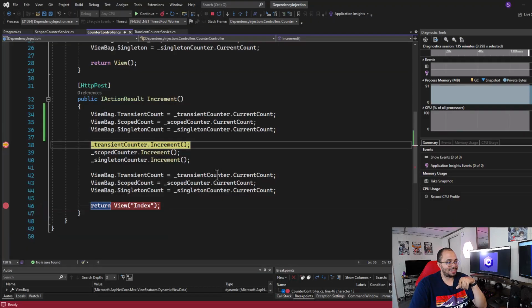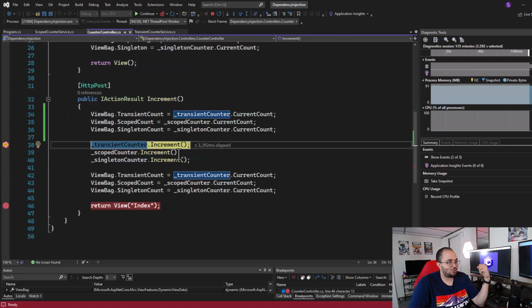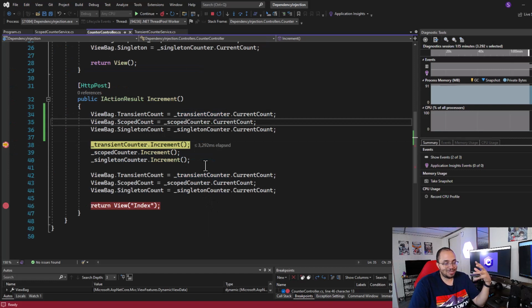And I'm going to hit this again. See how transient count starts back at 0? That's because it's a new transient counter service. It's basically like they did new TransientCounterService, and when you do a new one, it starts back off at 0. Same thing with scoped. Every time we get that request, it's going to be like, hey, I want a new one. With singleton, it's not going to make a new one. It's going to say, hey, I already have one. You need to go use that one.